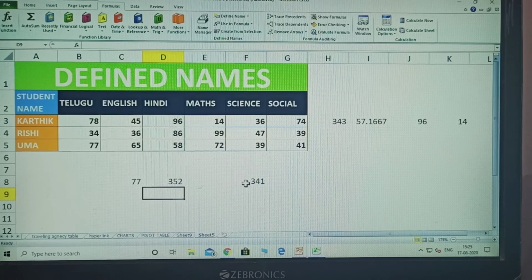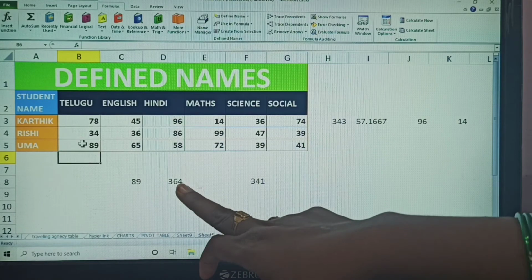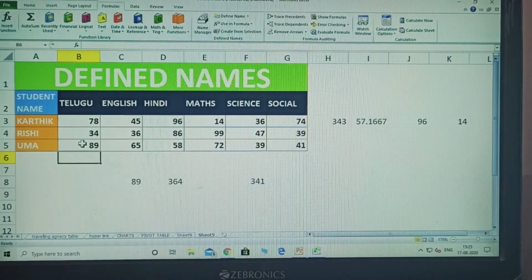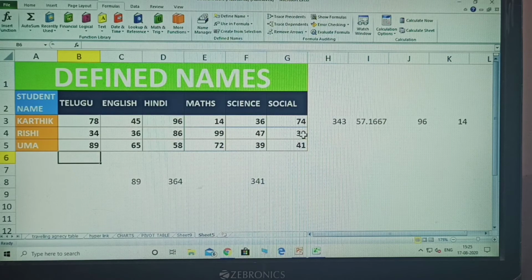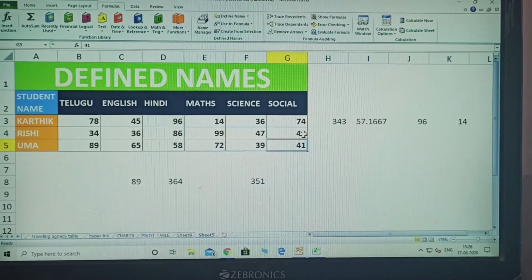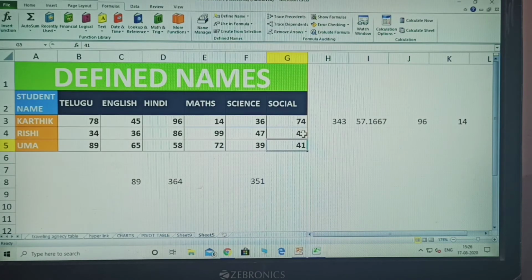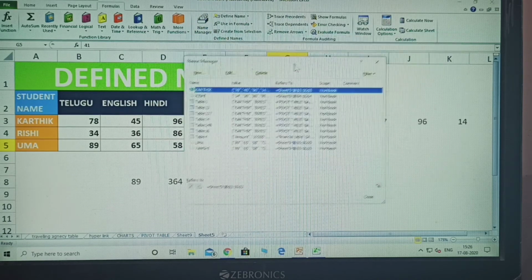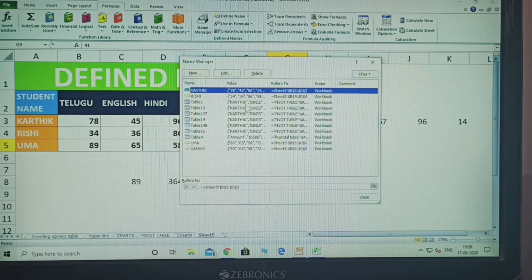352. If you change anything here, automatically only that person's total changes. See here, I changed Rishi's marks here to 49. See here, this Rishi total changed. So given a defined name, using the name anywhere, you can calculate maximum, minimum, average, anything. Our formulas using that name are useful to you. Next, what I am explaining is name manager.